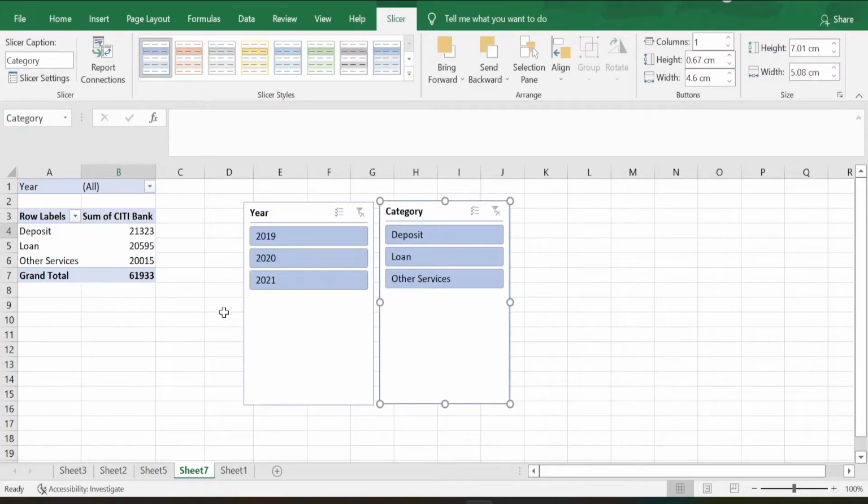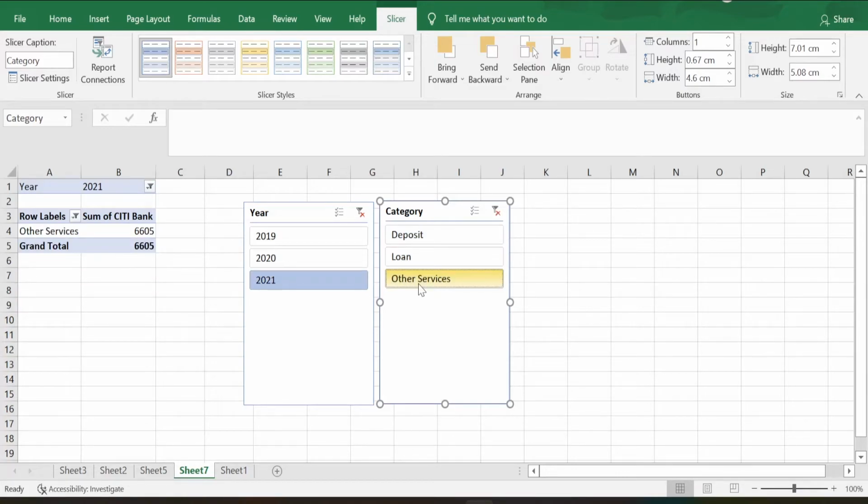So now instead of clicking the drop down, you can directly go and click on the year if you want to filter the data based on year. Your pivot table changes accordingly. In case you want to do multiple selection, hold your Control key and then select whatever you want. If you want to remove everything, just click on the Clear Filter button.